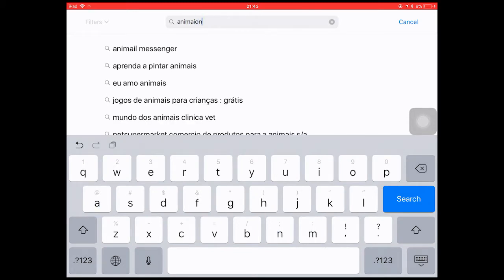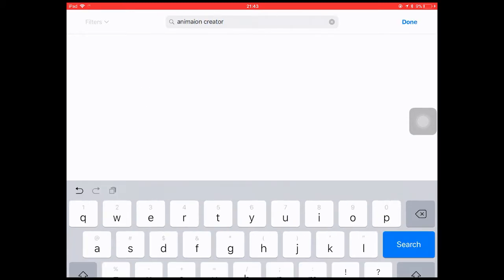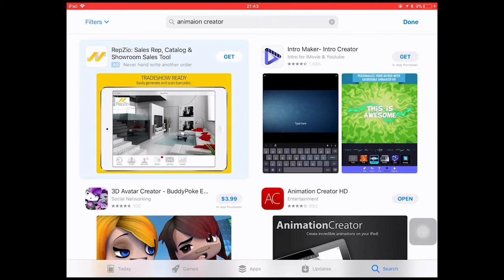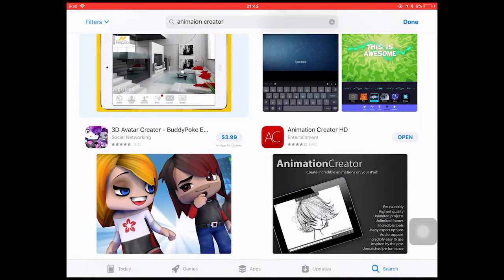The Animation Creator HD app is available on the App Store for $3.99 in America.